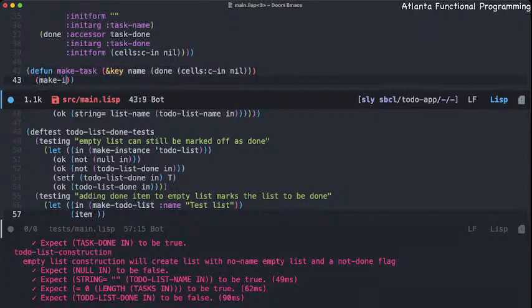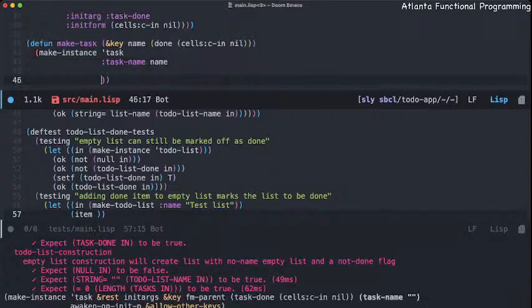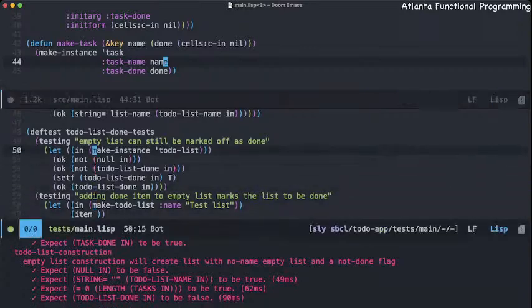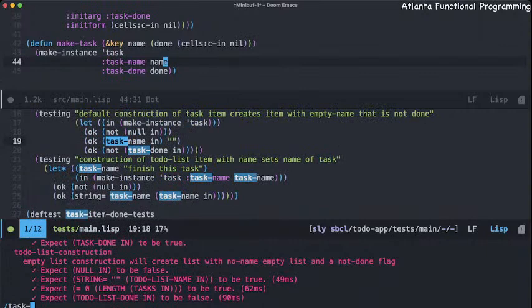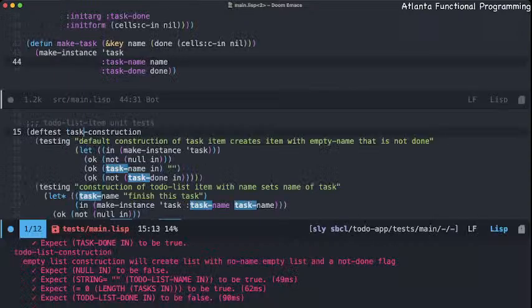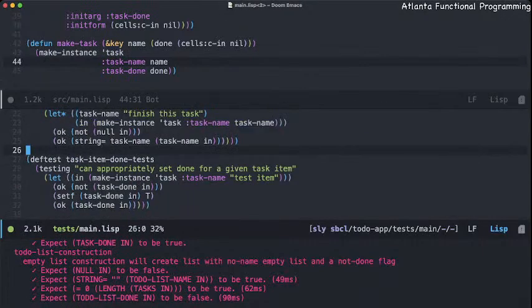Now we can just do make instance task, name and task done. So we have that. Let's go ahead in our to-do list, our task tests. Call this actually task construction. Okay.